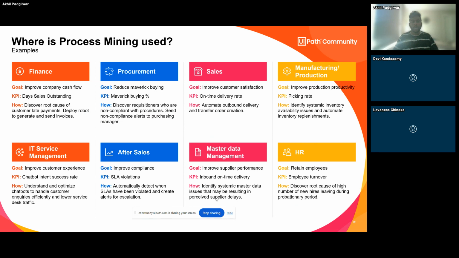So how are we going to do it: discover the requisitions that are non-compliant with the procedure, and send a non-compliance alert to the purchasing manager. Consider that even without creating a purchase order, your invoices are getting approved. It's not possible, right? Your invoices should have a requisition first, then you should approve that invoice. Without a purchase requisition, you cannot go for the invoice approval. And you will get that entire picture from your logs if you don't have a purchase requisition for that.